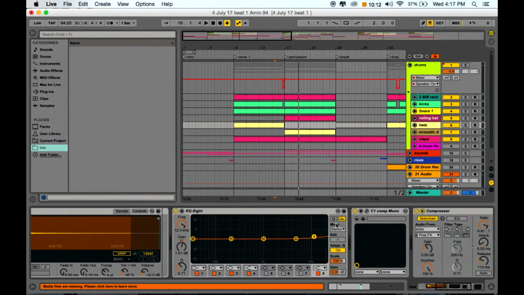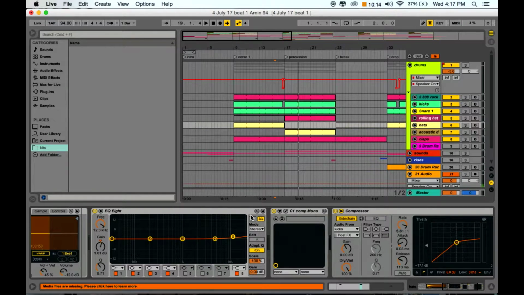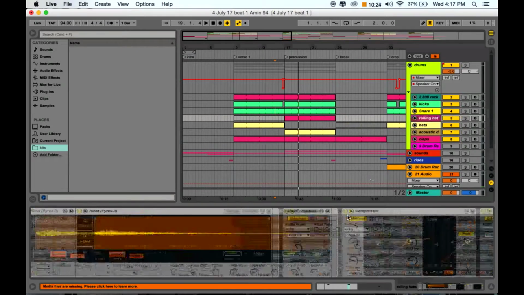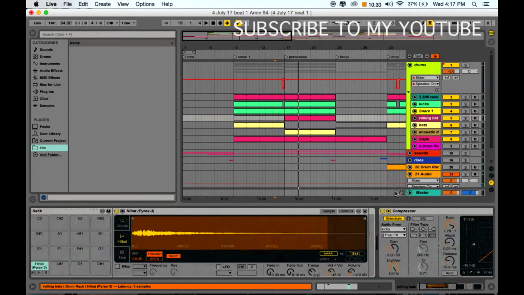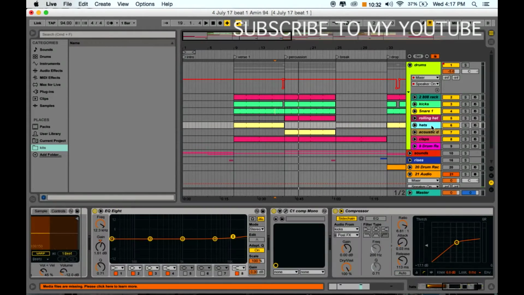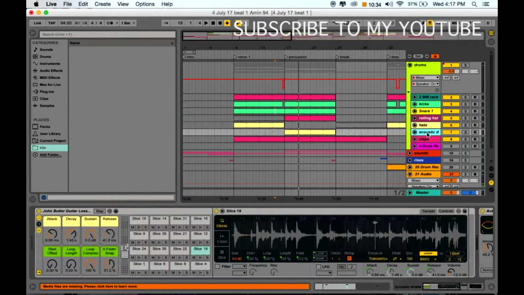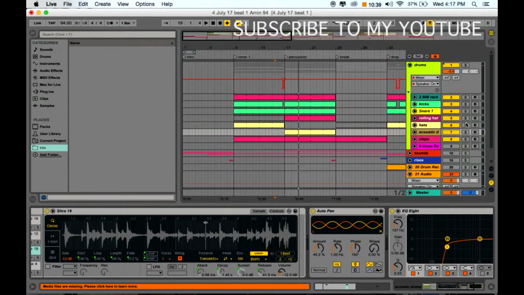These hats here, I didn't do anything. I added some compression. You don't have to. You don't have to add compression to anything if you don't feel you want to. I'm gonna get to the side chaining part more towards the end of this, because it does add a lot of value to your music if you do sidechain, which you should be.